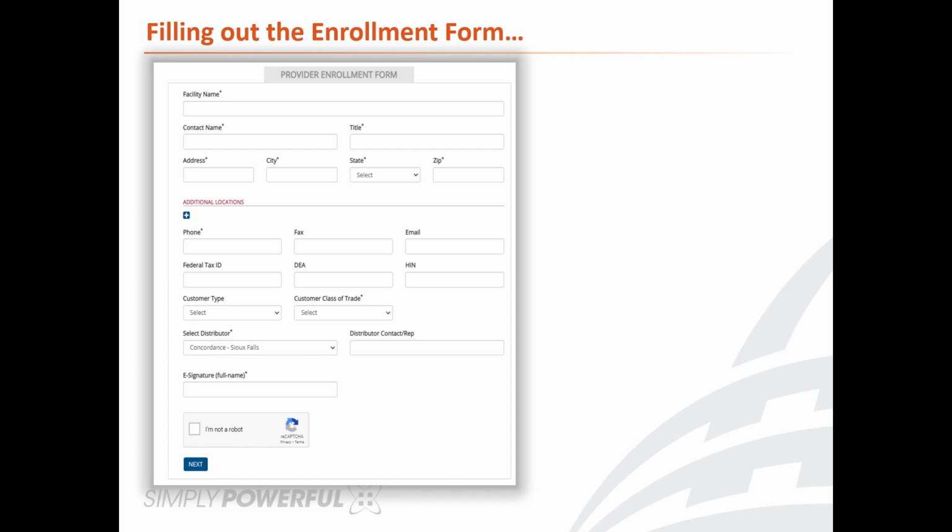Okay, now filling out the enrollment form electronically, it usually takes about 3 minutes. Anything with an asterisk is required. So say the facility name or the doctor's name would go here. The contact name is the person that has given permission to be enrolled into the New Edge program, and that's going to be either the doctor, the head nurse, or the office manager, but their name will not appear on the roster. It's just who gave permission.